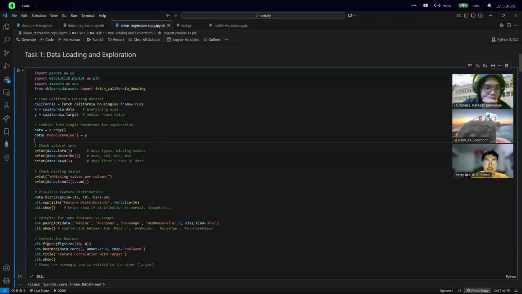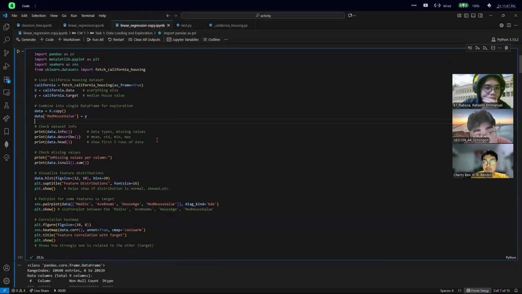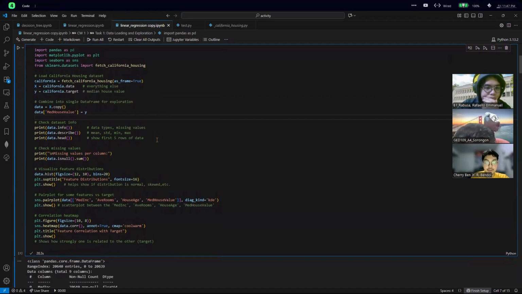Then next, what did we check? What does check dataset mean? When we say check the dataset, we mean a quick health check. info tells us the data types and the non-null counts. It is a fast way to catch if something is a string when we need a numeric value, or we get unexpected nones or null values.